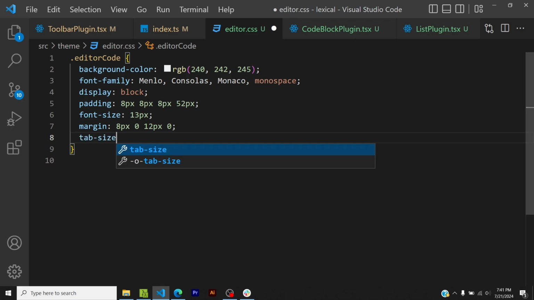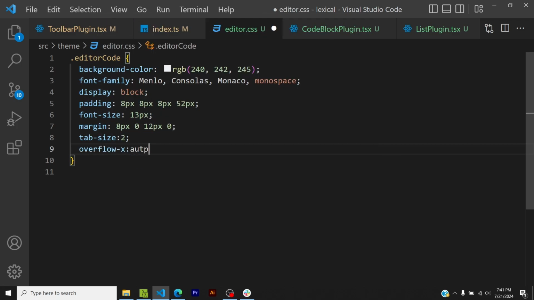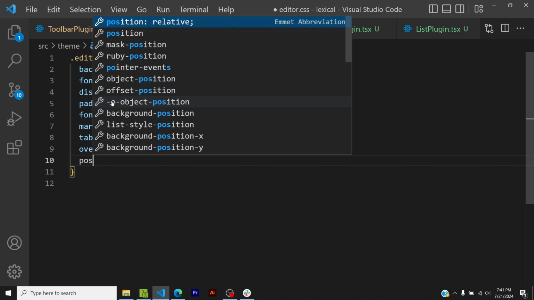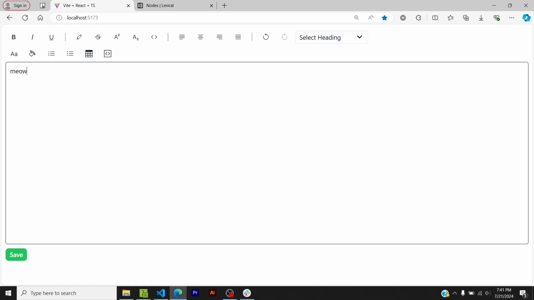Then tab size should be 2, so we'll be able to tab in the code editor as well, so give it a size of 2. Then overflow X should be auto, so that if the code overflows on the x-axis it should add a scroll bar, and then a position of relative. Now if I add some text and I click on the code block, you see that there is some style applied. You can see the background color in action, also the padding and margin, etc.